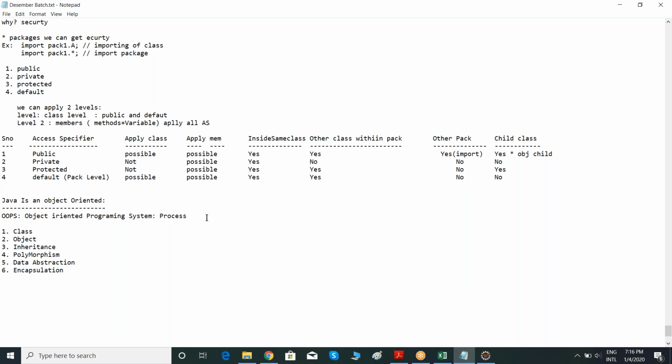Why do we have to follow this process? If you follow this process, you will get some advantages. What are the advantages you will get? First one, code reusability. We can reuse the code. Next, code optimization, and less memory allocation.